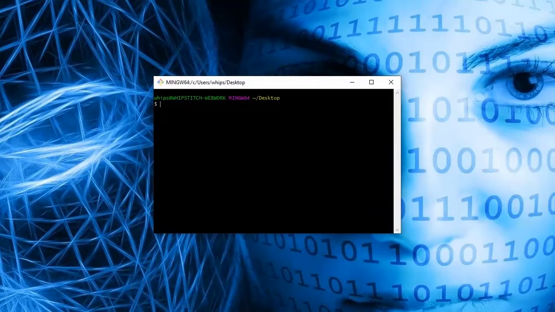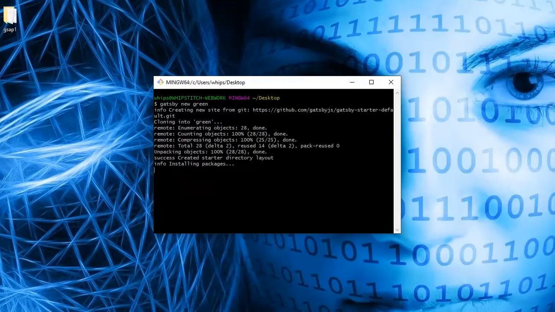I'm not going to put in npm install gatsby-cli. I already have it. I'm just going to go with gatsby new, and I'll probably just call it green. I'm going to hit enter. That's going to install all the dependencies and everything I need for a Gatsby site. It's going to take a second.